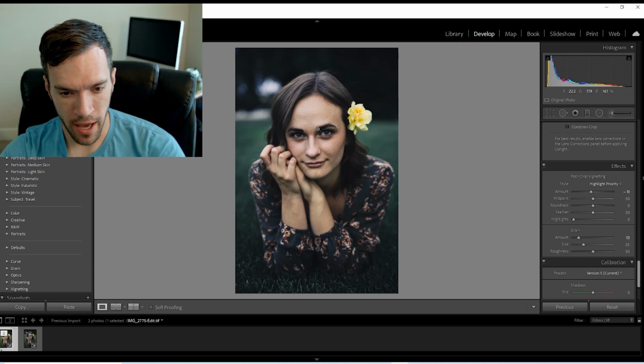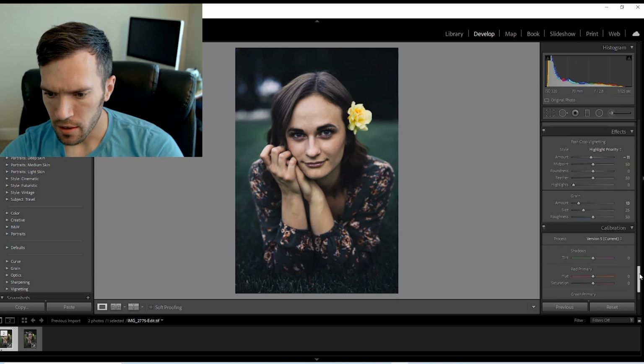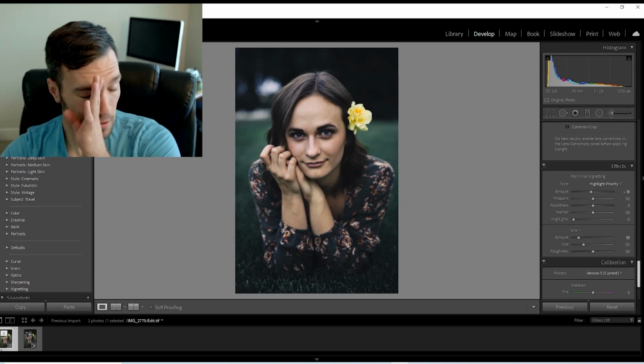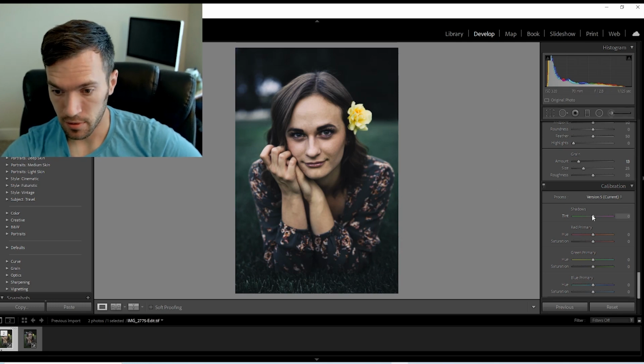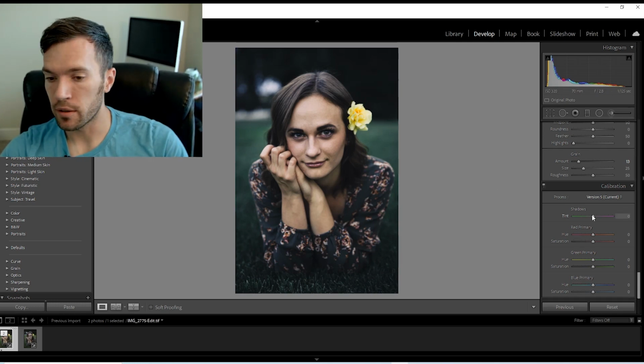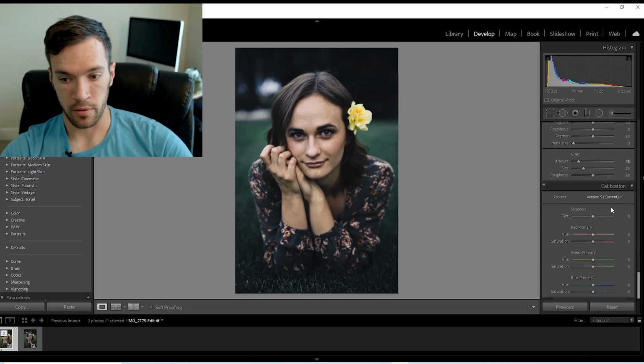A little tip, if you hit F, it'll bring it in full screen. You can zoom in. Yep, that's looking good. She's got this like pinkness under her eyes. So we'll go through and fix that. But we're gonna come down, calibration. Does anyone know what calibration does? No, but if you slide the sliders, you get some colors. And there you go.